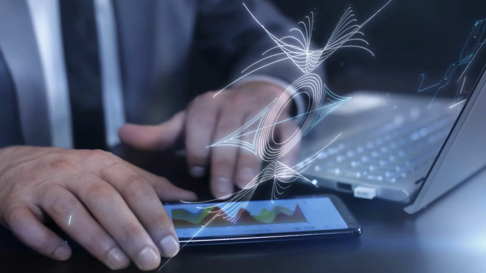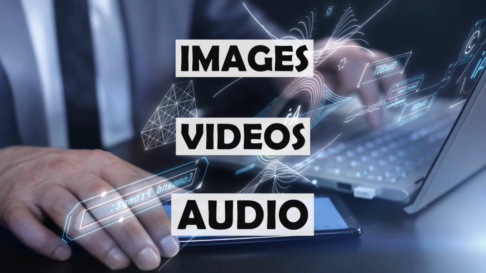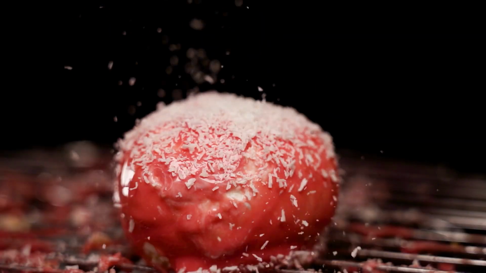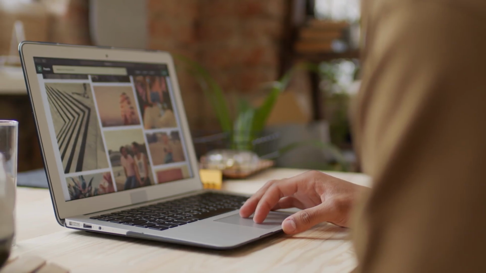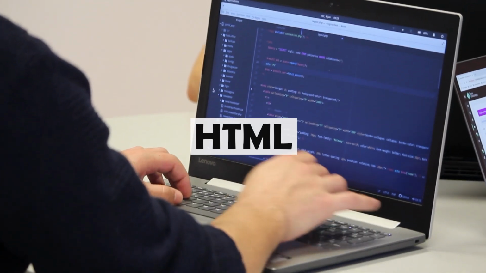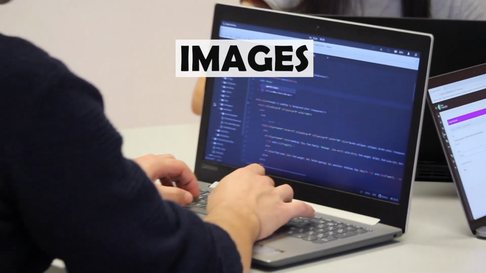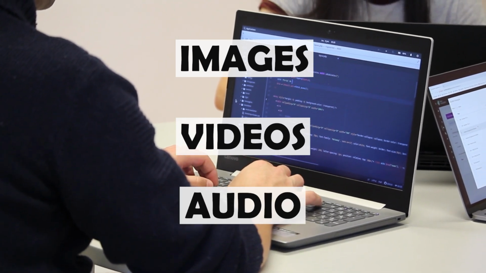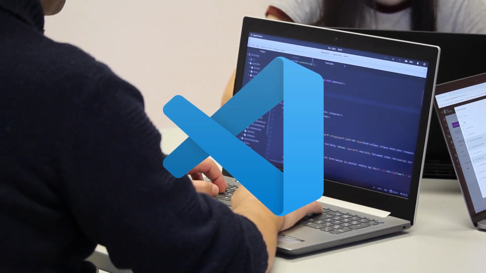Imagine the internet without images, videos and audio. It sounds like sweet without sugar. These elements make a website more interactive, engaging and usable. In HTML, we have specific tags for handling images, videos and audio. Let's explore them in Visual Studio Code.